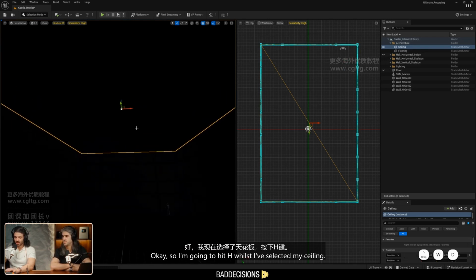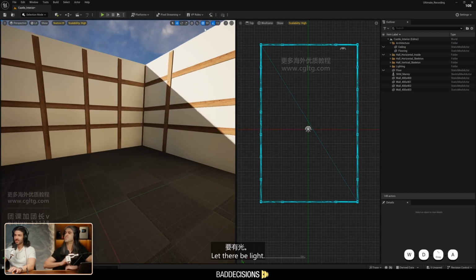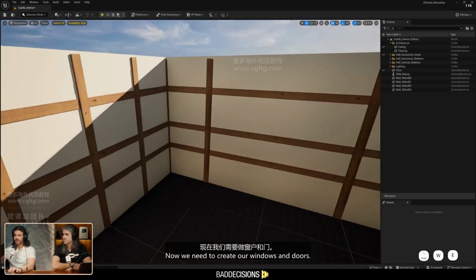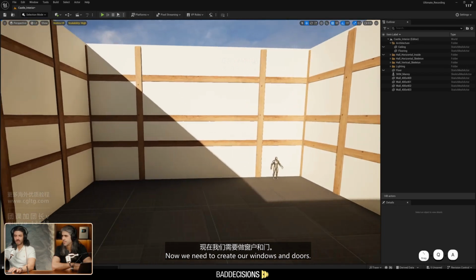Okay, so I'm going to hit H whilst I've selected my ceiling. So I let in some light. Let there be light. Let there be light. And then I'm going to restore my perspective window. Now we need to create our windows and doors.